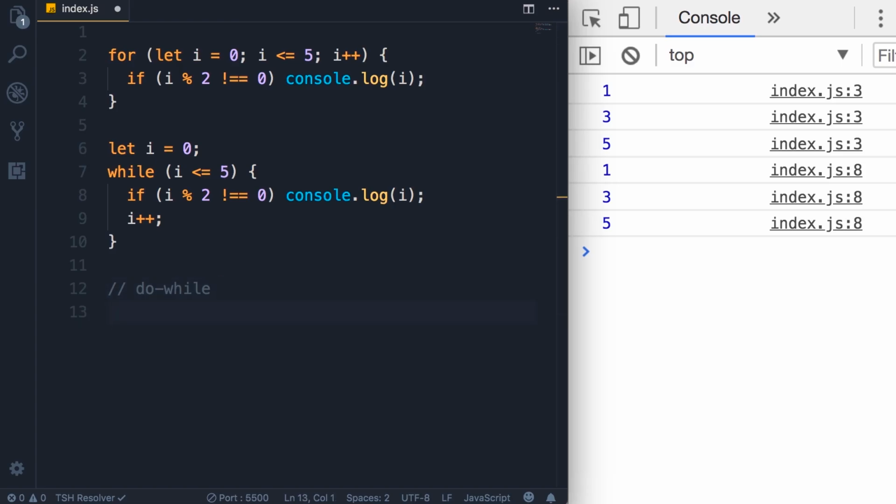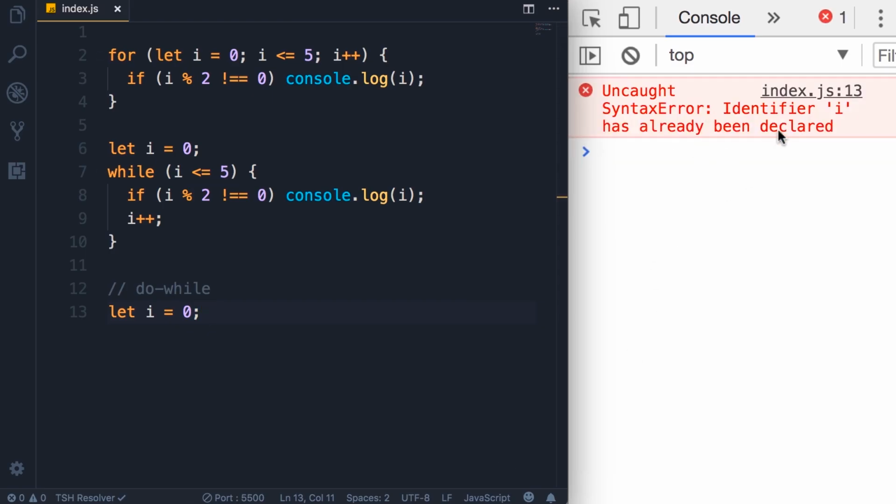Just like the while loops, we have to declare our loop variable externally. So we declare i and initialize it to 0. Okay, now if we save the changes, we're going to get an error: Identifier 'i' has already been declared. Because I have declared i here, so I cannot redeclare it here. This is different from the i that we have in the for loop. Again, this is all about scoping, and I'm going to talk about that later in the course.